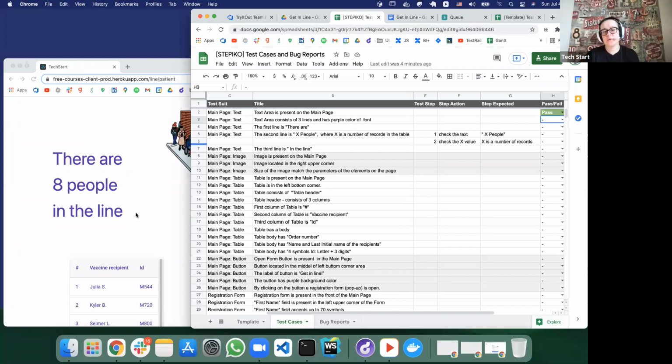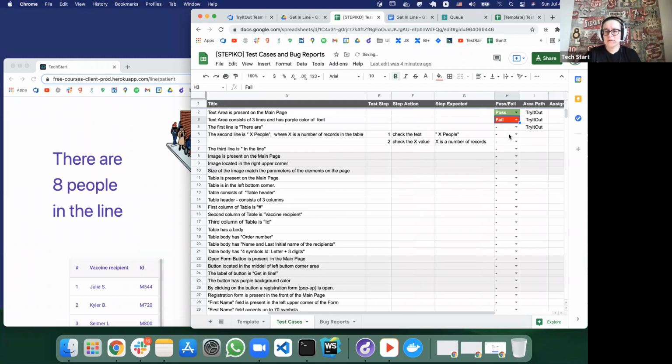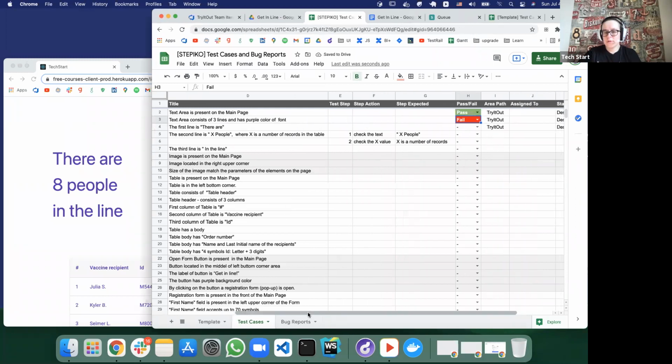this area because it's all about this text. So this test case, maybe it's too small on your screen, but I comment everything, right? It says text area consists of 3 lines, and actually this one failed. So I will mark it as a fail because it's true.